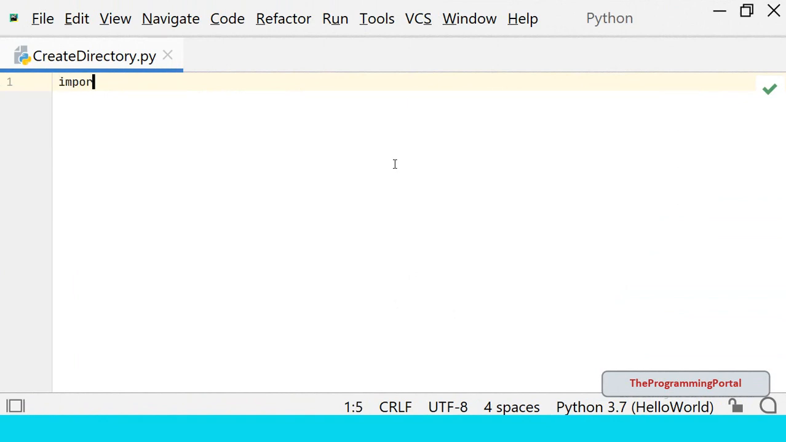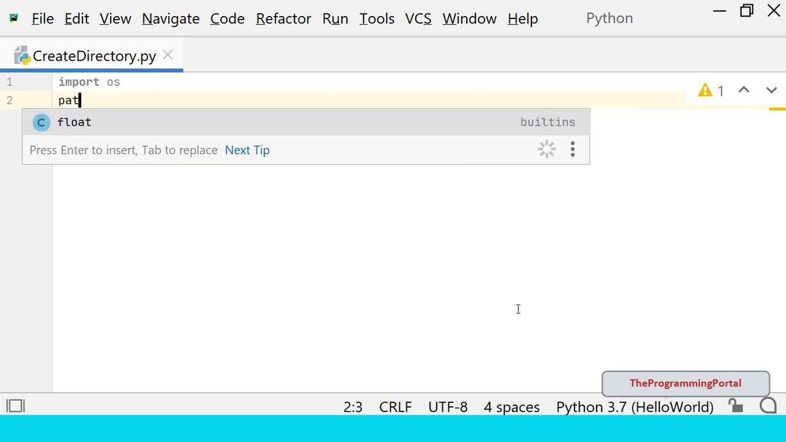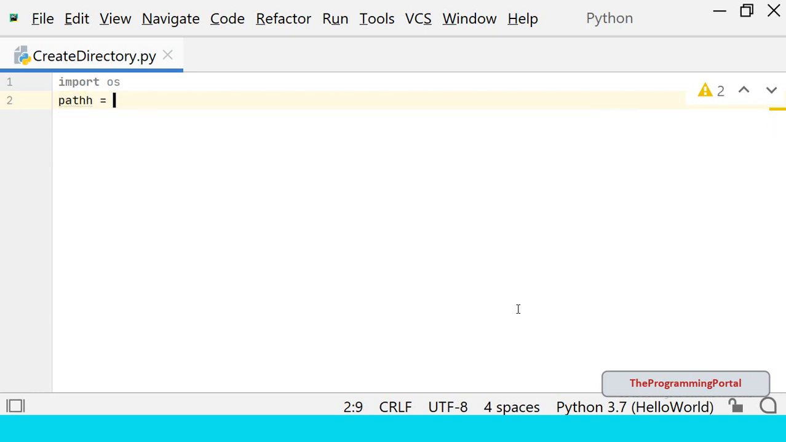First we import the OS module, so we can write import os. To create a new folder, we have to specify the full path of that directory. Or if you want to create in current working directory, then just specify the folder name. So we can declare one variable, path. In this code, I will create a PyCharm folder in D drive. So I can write D: and PyCharm. So this will be the path.